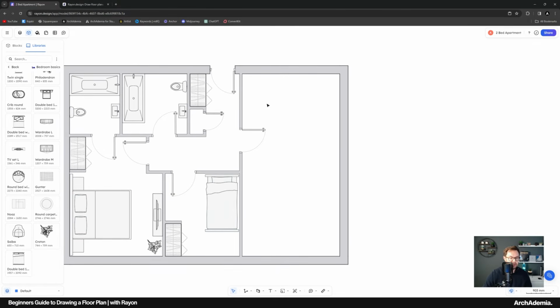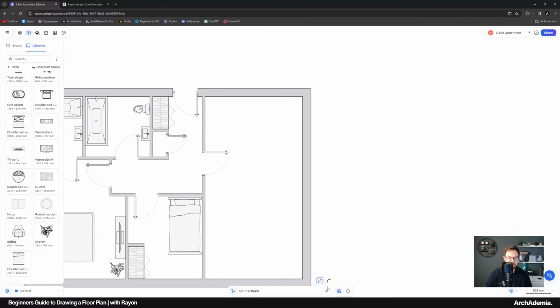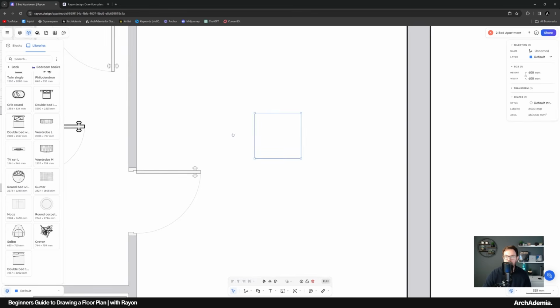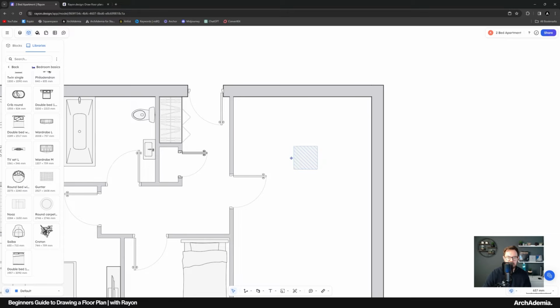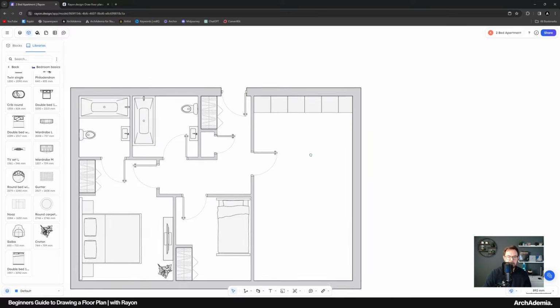Then for the kitchen, let me just demonstrate something else. So you can actually draw lines like that. So let's just do a typical kitchen cabinet, 600 by 600. Let's give it a fill. Something like that. And then we can very easily copy that across. And we'll just scale that last one to fit. So there's our kitchen.